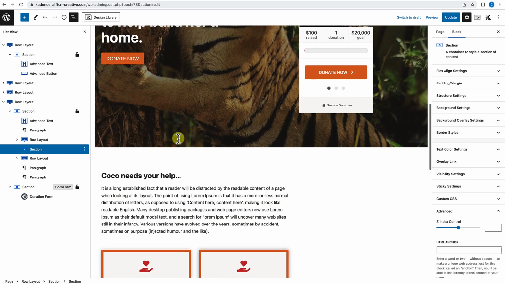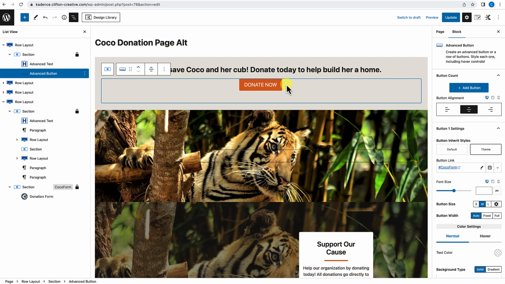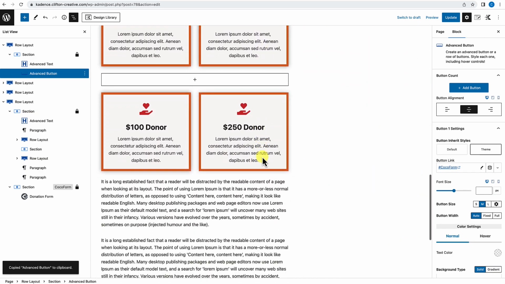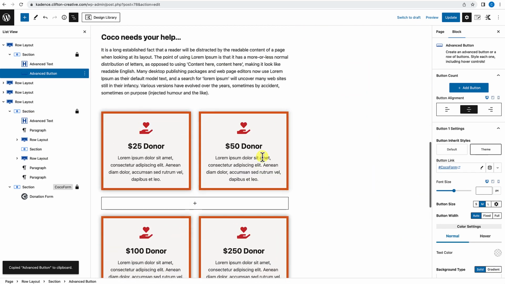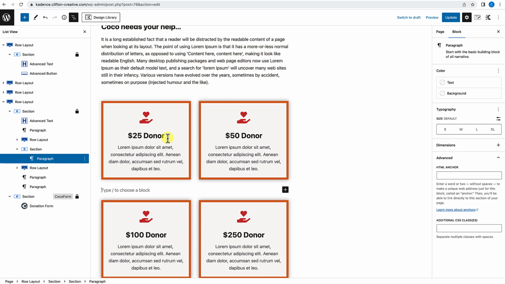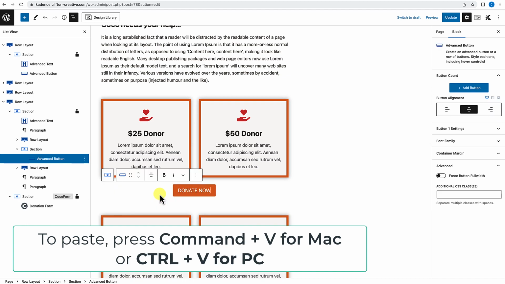Now that we've done that, let's scroll back up and grab a button. So this button looks great. Go ahead and copy it by pressing Command C or Control C on your PC. And then we're going to come back to our section, click on the plus sign, click on paragraph, the paragraph block, and then go ahead and paste in the button by pressing Command V.